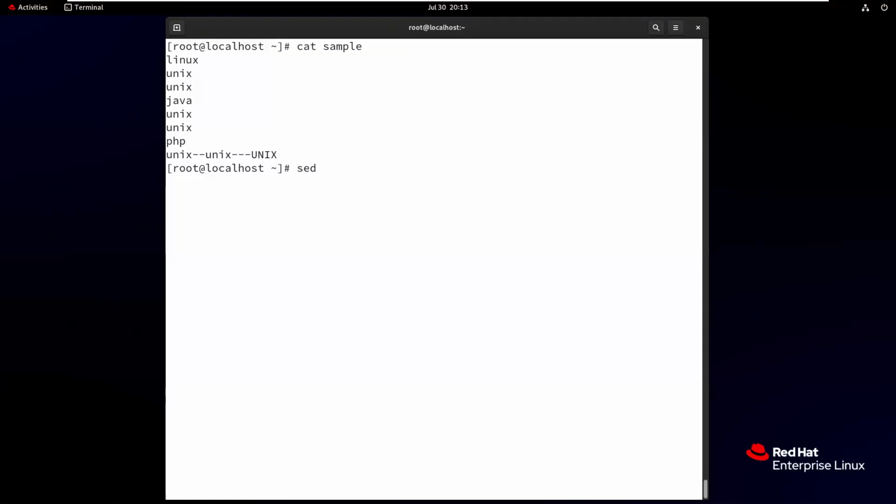sed, open first double quotes, and s is the option to substitute, then slash, the word to replace, Unix, then slash, with what word? I want to replace it with cloud. Cloud is the new one. Unix is the existing one. Then close the quotes. What is the file name? Sample. So now if I enter, within the file, see that the Unix words are replaced with cloud.